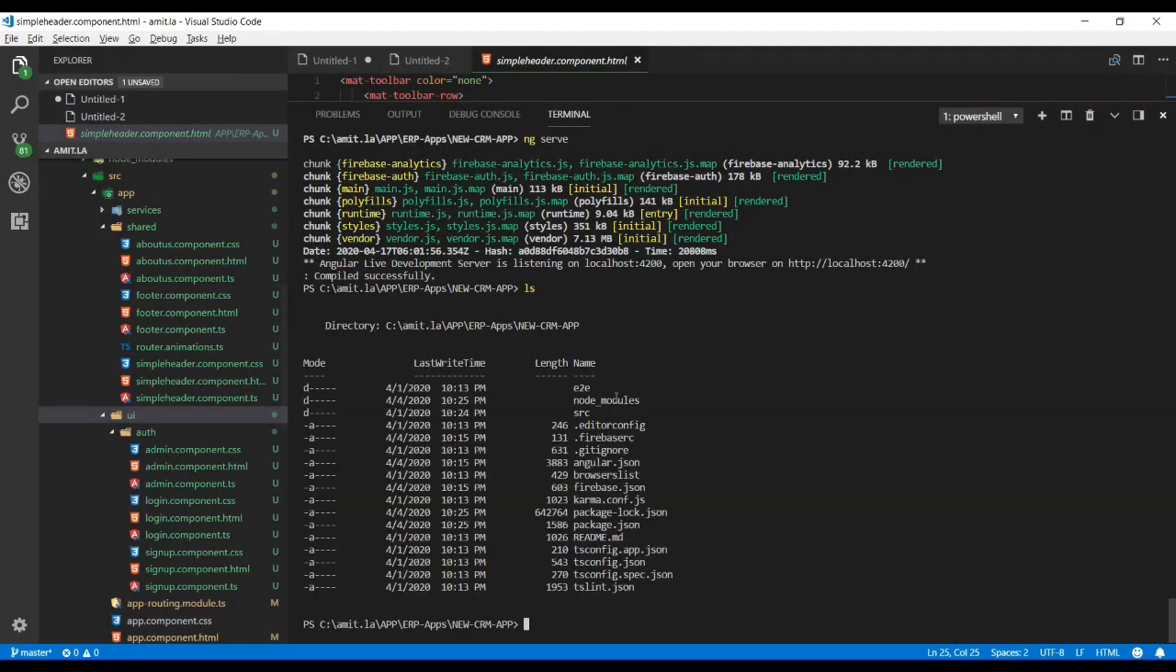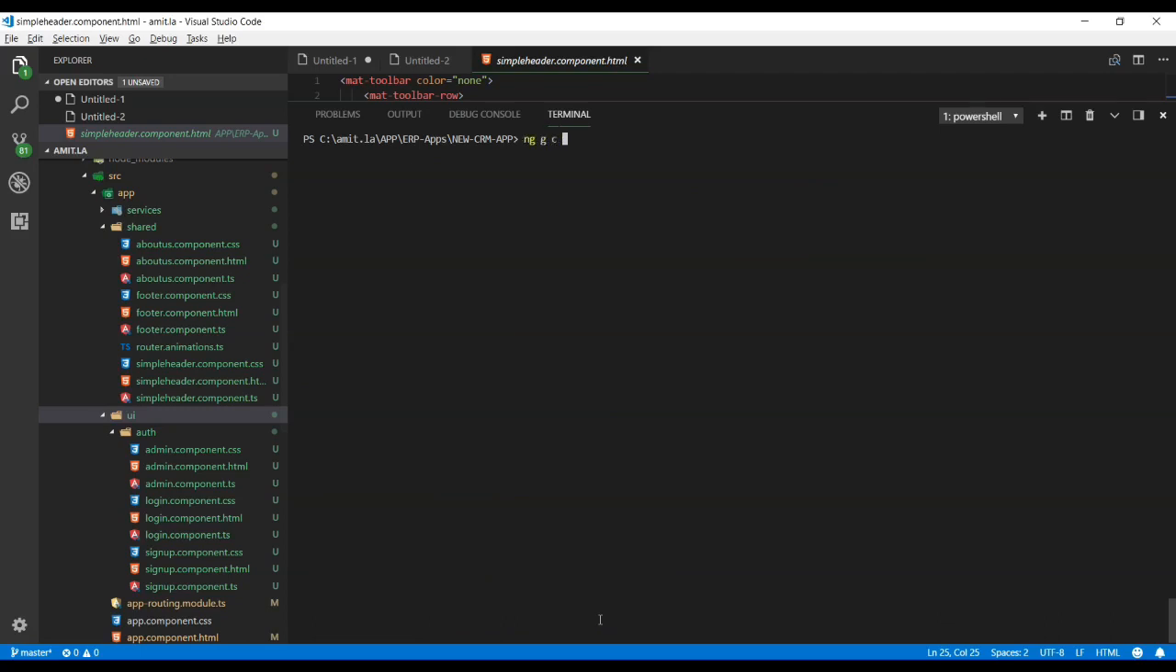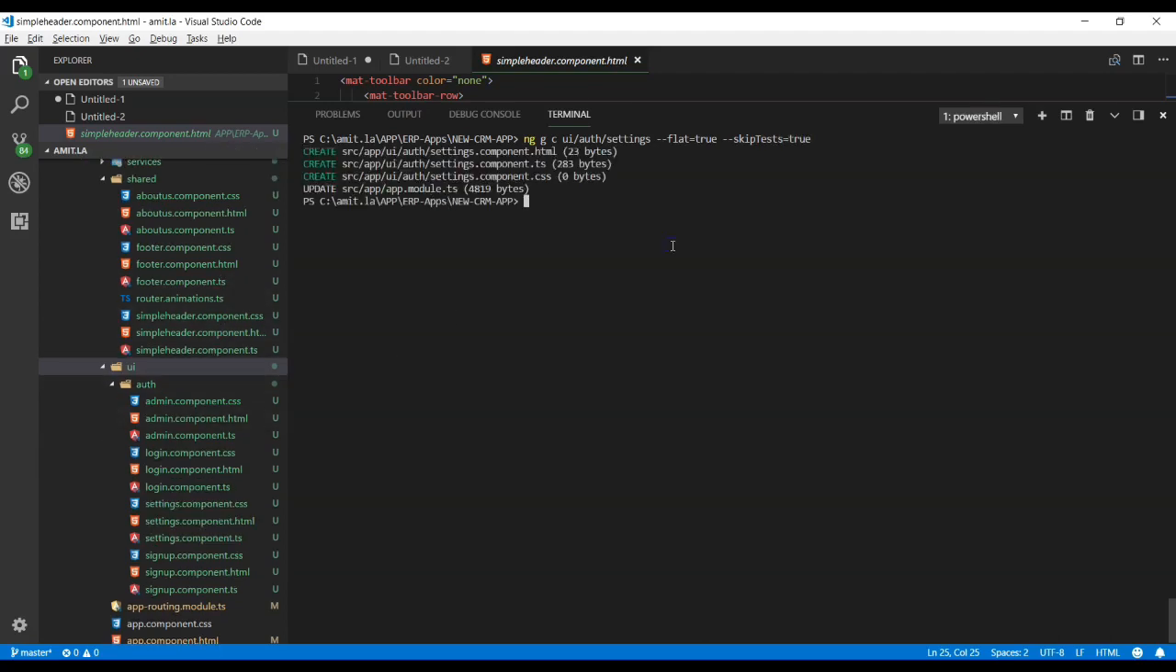Once you head out to your terminal window, make sure that you're in the same directory where you can see the package.json file. Now next command you want to shoot is ng g c, that means generate component. Inside UI, inside auth, I'm going to create a component called settings. Flat equals true, that means I do not want to create a separate folder for it. And skip tests equals true. What does it mean? I do not want a spec file.